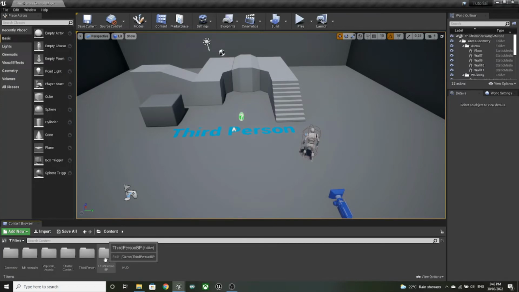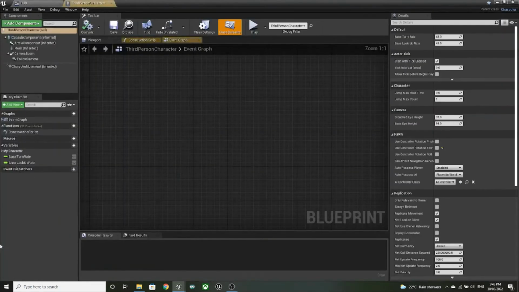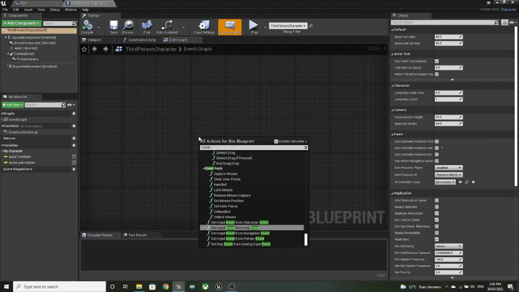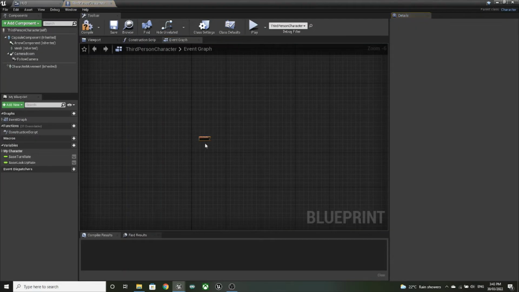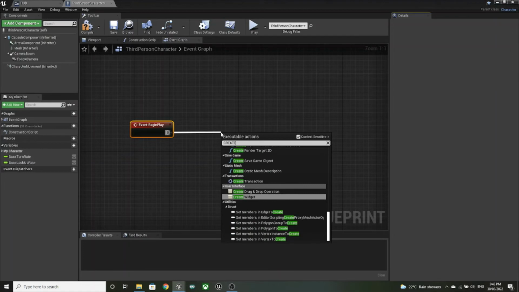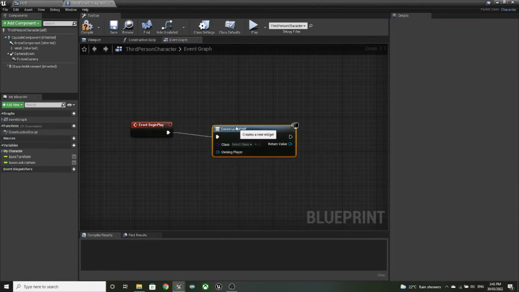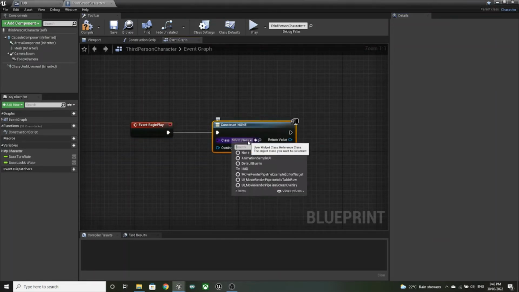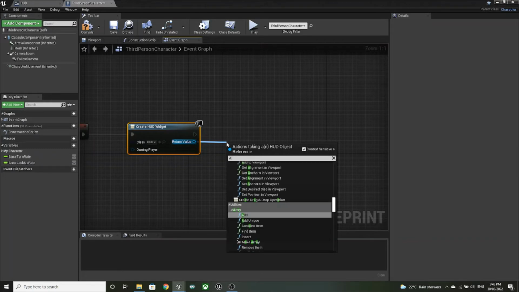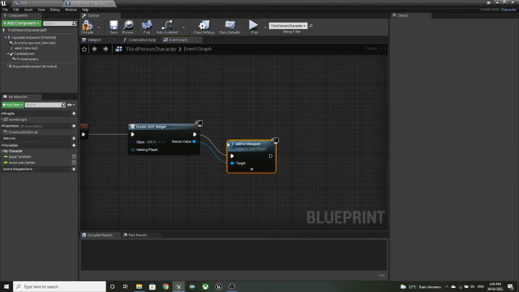Now we can open up our third person blueprint, go to blueprints, third person character. In here, search for event, begin play. From here drag out create widget. In select class we're going to choose our HUD we just created. From return value drag out add to viewport. Compile, save.